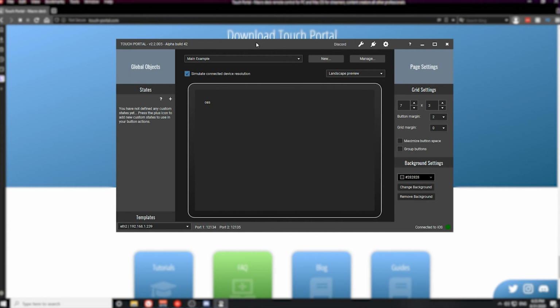So all we need to do is hit the new button over here on the right, and we're going to give this page a title. For the sake of this video, I'm going to just label it Second Page. What you'll notice is that it automatically created the Go to Main Page button here on the device. This will allow us easy navigation back to the page that we previously were on.